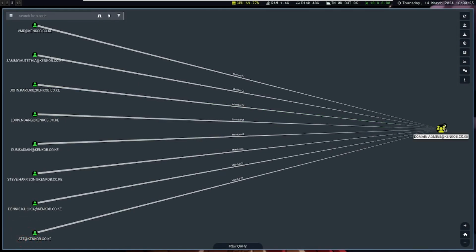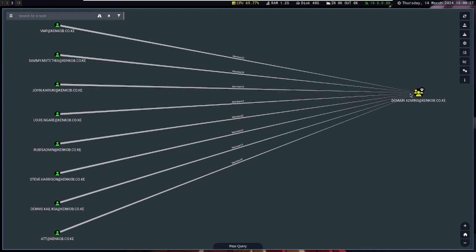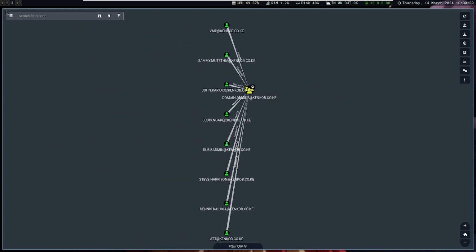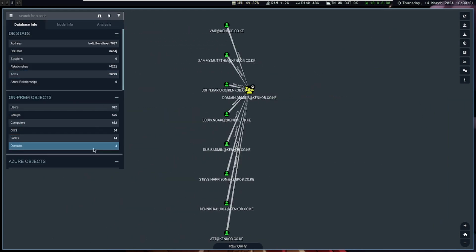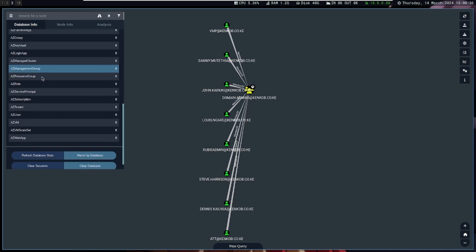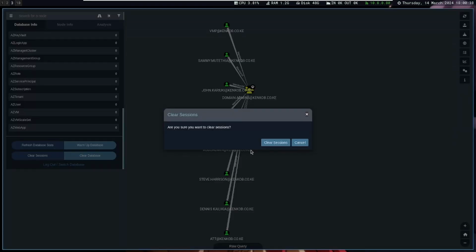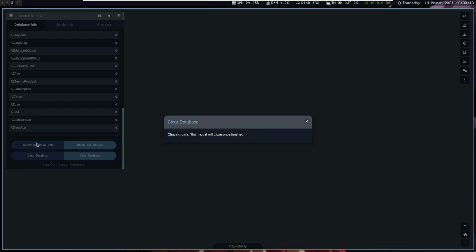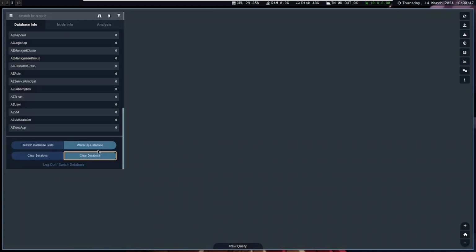Okay, let's clear the sessions and clear the database. That's a lot of information being sold out there. Okay, so probably that will be removed. So yeah, pretty much it. Now we can actually import.